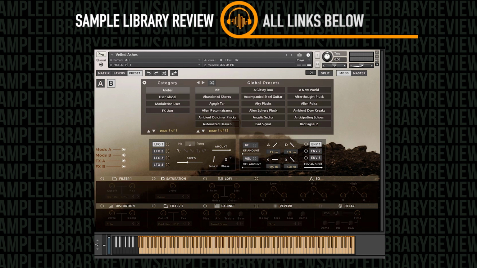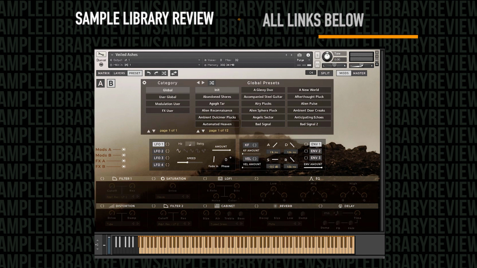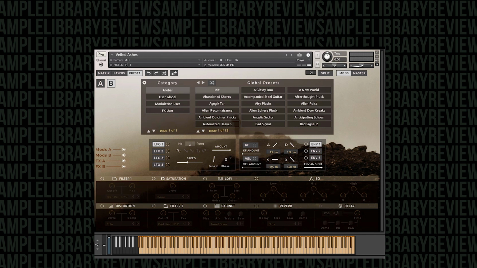There are 180 samples, and considering that Veiled Ashes is just under 400 megabytes, there's got to be something really, really cool going on to get these amazing sounds. So before we talk about all of that, what I'm going to do is turn off the mic and play through some presets, and you get the idea of what some of the presets sound like and what Veiled Ashes is capable of.